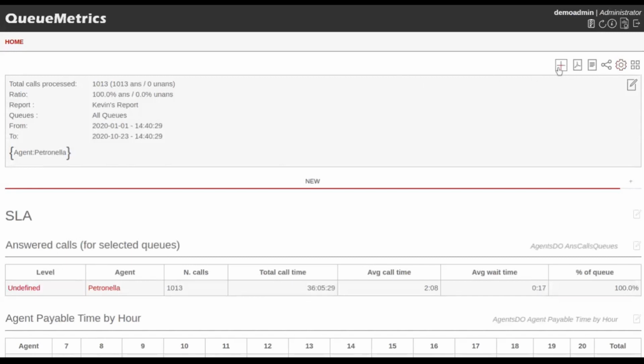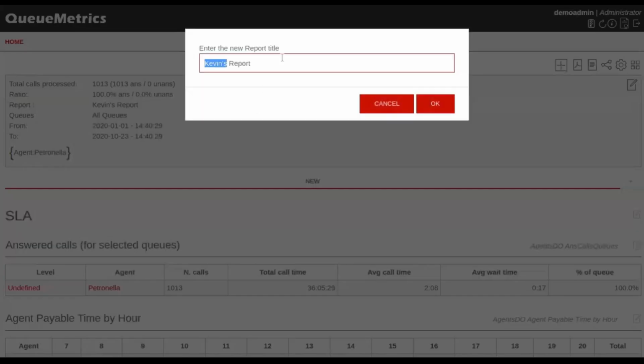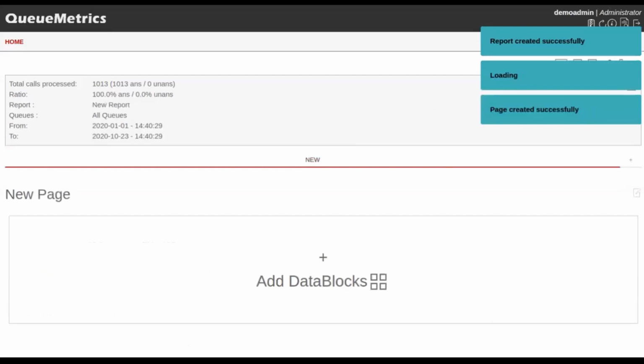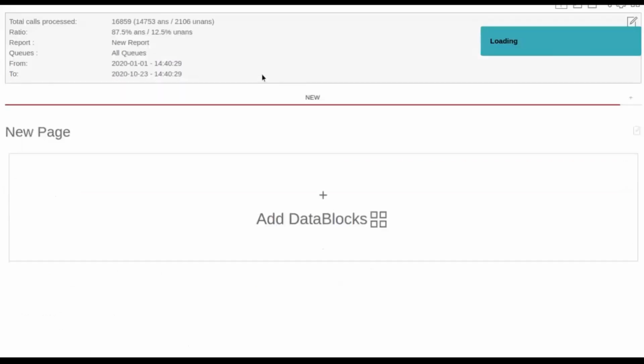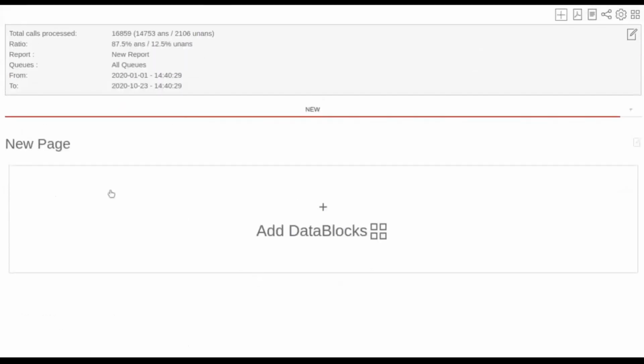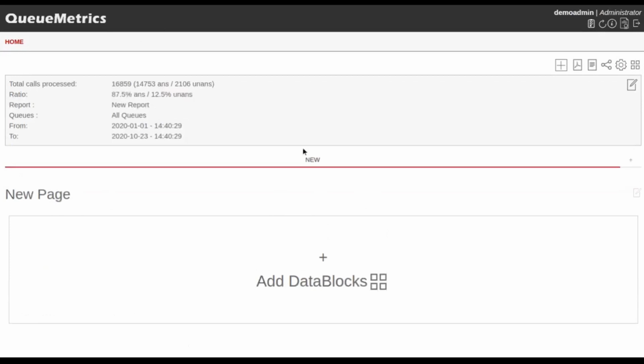And of course, each user can create their own report by clicking on the plus button here. So I can create a blank report here. Yes, let's call it new report for now. And of course, it will create an empty report. And this report, of course, you can edit everything as usual, and you can add data blocks from the start. It will be created with a blank page called the new page.